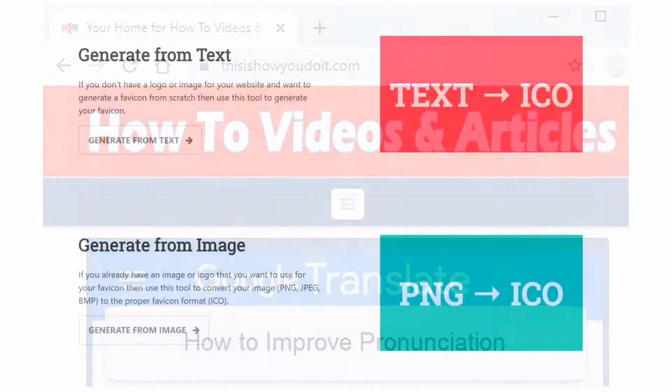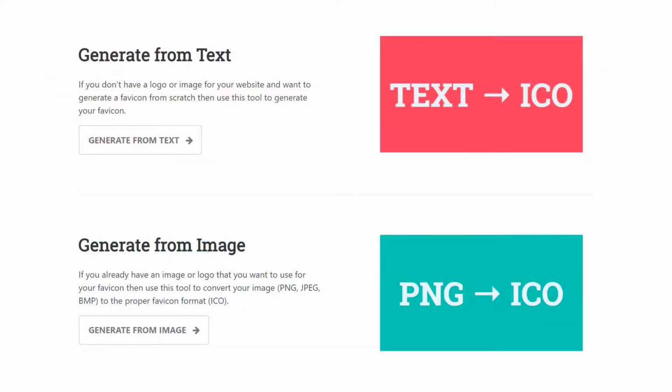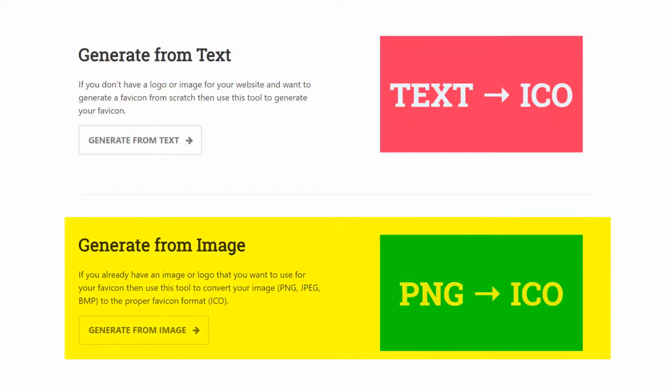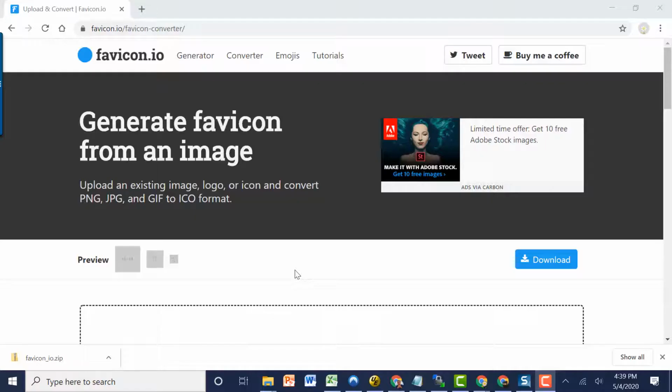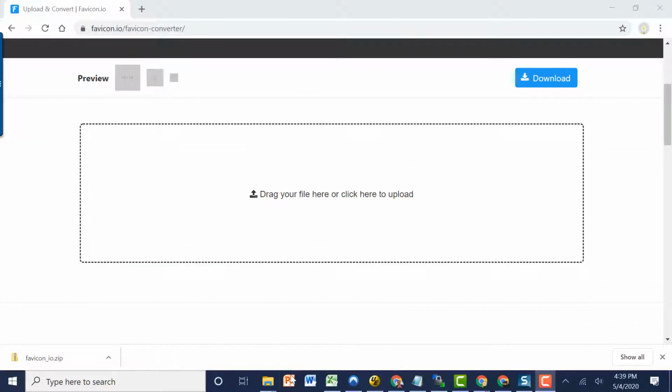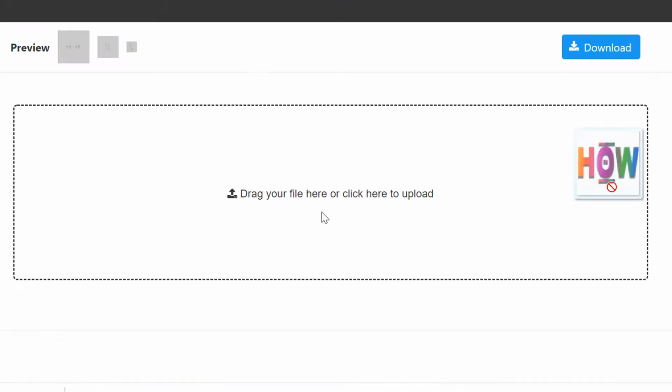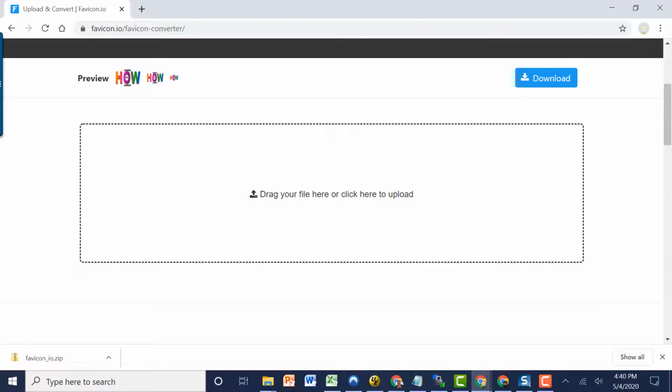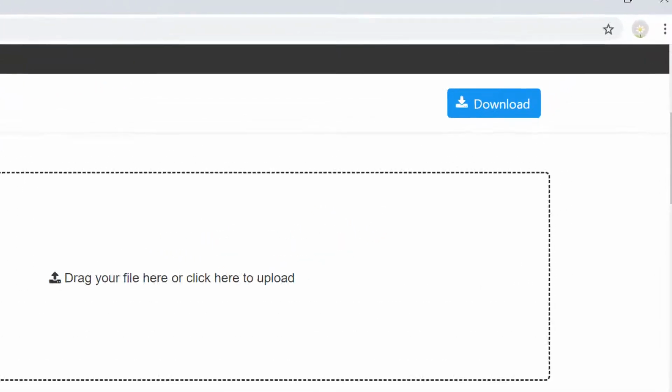So now it's time to make your choice. In our example today, we will choose Generate from Image. Once on the Generate Favicon from an Image page, you simply need to drag your image or logo into the rectangle. The site will then quickly generate all of the favicon images that you need.